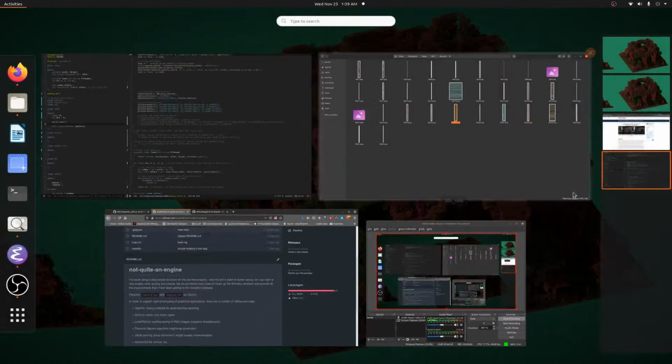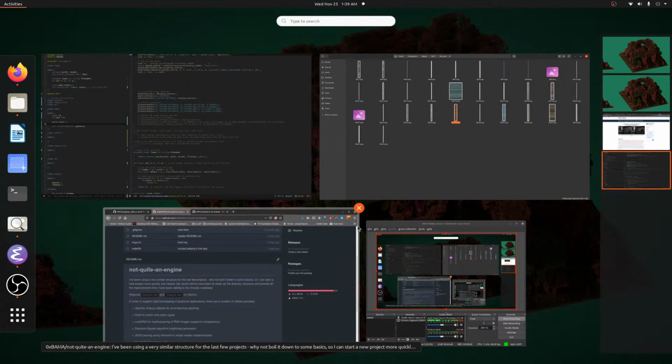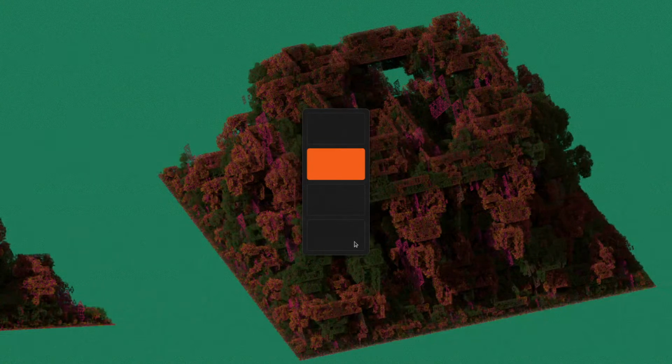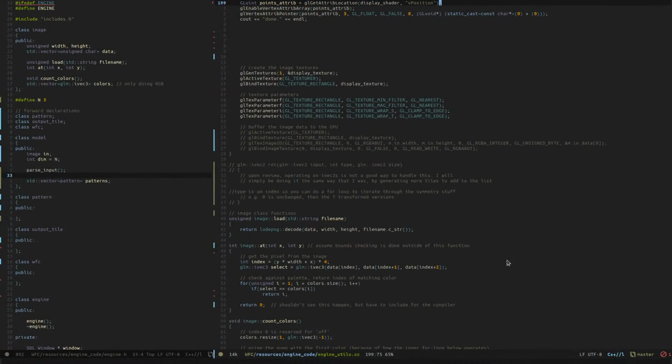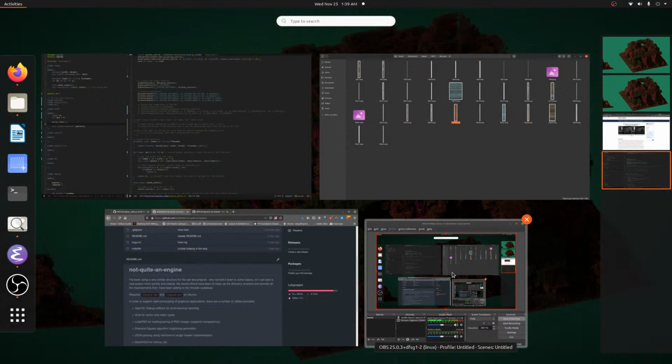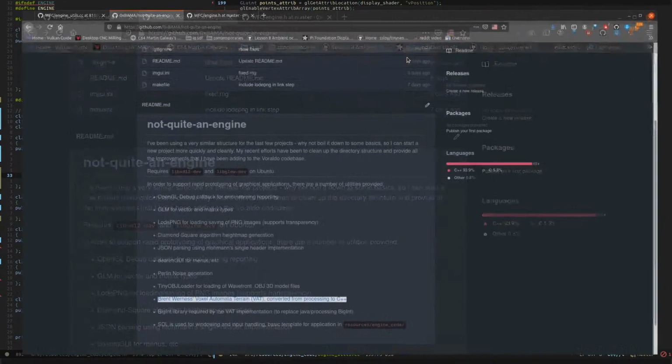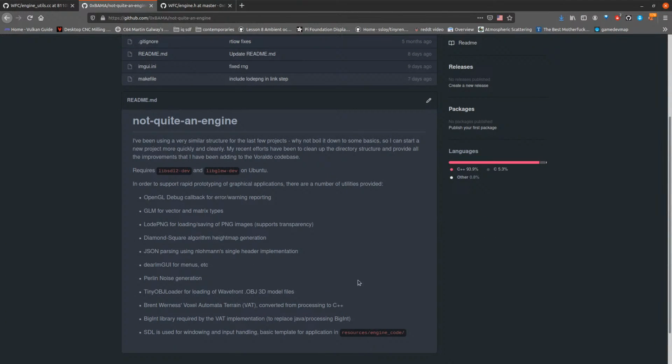This is a very cool algorithm. Let's go to a different workspace. This is what I generated this with. It's made in Veraldo, but the voxel pattern is generated with voxel automata terrain. It's a very cool algorithm. Anyway, I converted it from the Processing implementation to C++. I had to find a replacement for Java's big int functionality, which wasn't that hard.